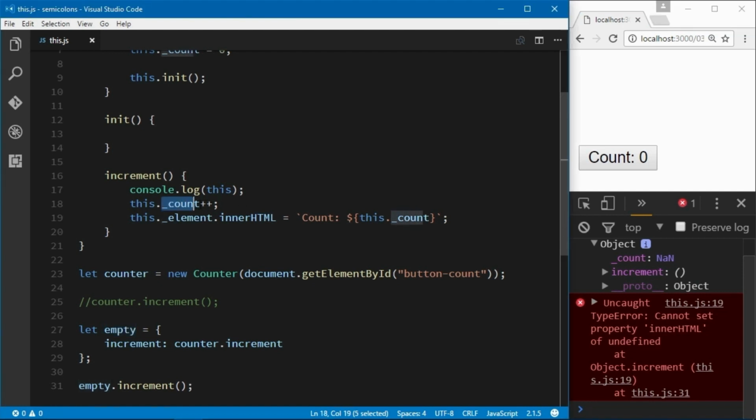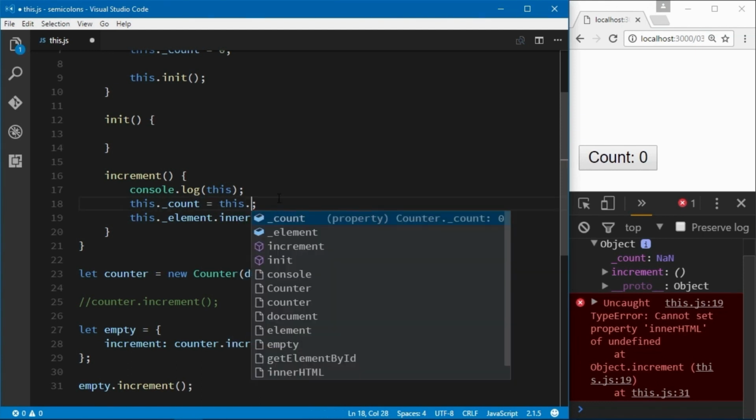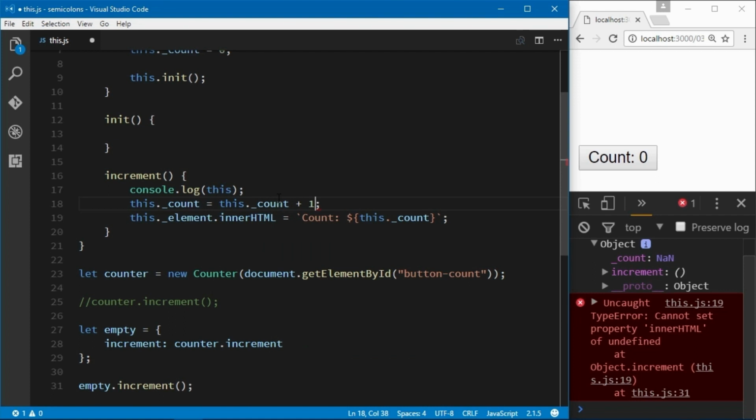This is the reason why we have this. We are incrementing count here, but we could make this a little bit more clear by doing this. We'll say this dot underscore count plus 1. Within the context of this empty object, there is no such thing as an underscore count property. So whenever the increment method executes, we are creating that property here on line 18. We are setting that property equal to its current value, which is undefined, and we are attempting to add 1 to undefined. Well, that results in not a number. That's why we have not a number for underscore count.